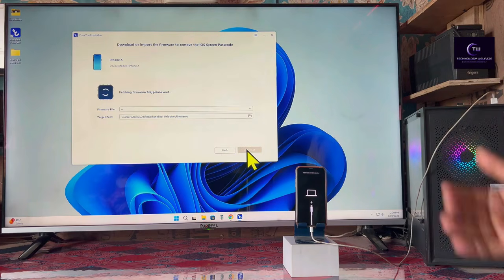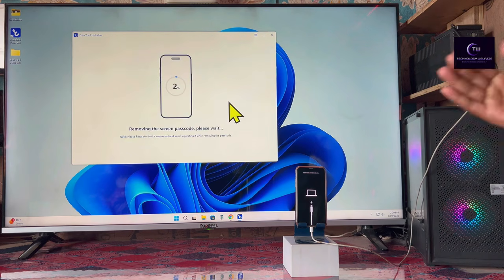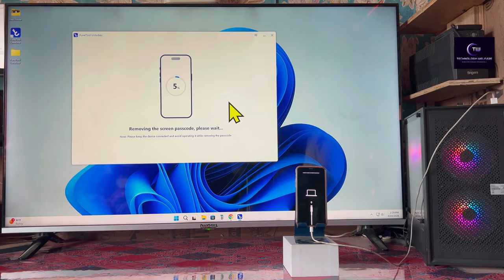Now it has started to fetch the firmware. We have to do nothing, we just go for remove now. When we click, we go for yes, and see, it has started to remove the screen passcode immediately. So we will wait here. We don't know how much time it will take, but roughly 5 to 10 minutes can be estimated. So we are waiting. Now see, it's removing the screen passcode.